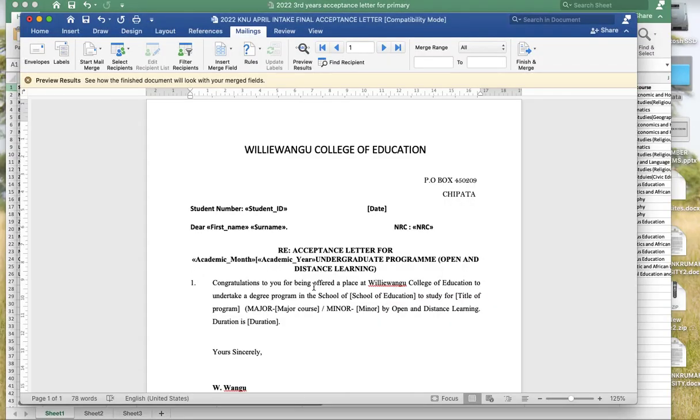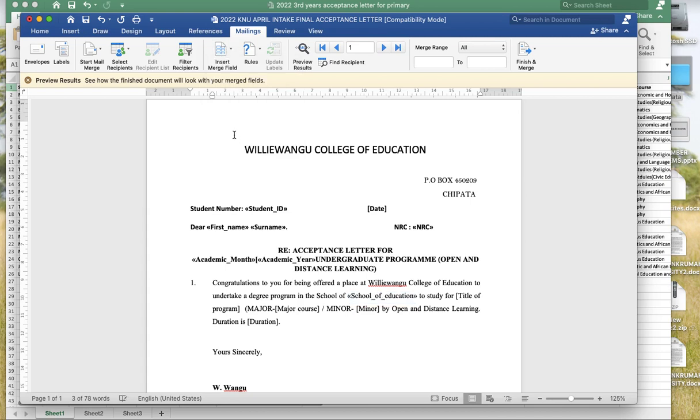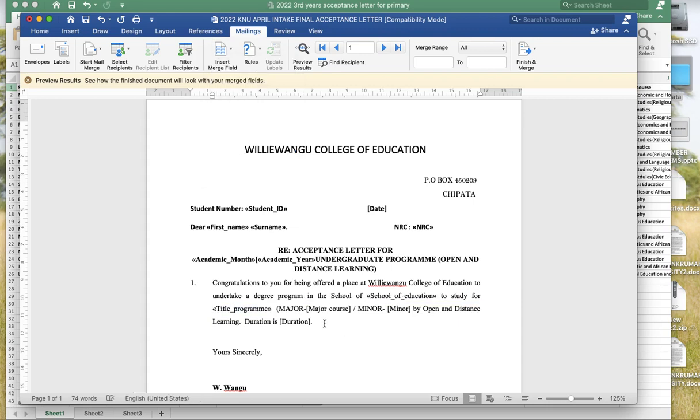Okay, after that, we're going to go to our individualized letter. Now, congratulations to you for being offered a place at this college, and you're going to undertake a school program. So we're going to have a school program, in which school this person will be. So they'll be in the School of Education. So we'll go and choose School of Education there. In the title of the program they'll be doing, I'm going to select the title of the program there. We go to field, type title of program, and then what is their major course.